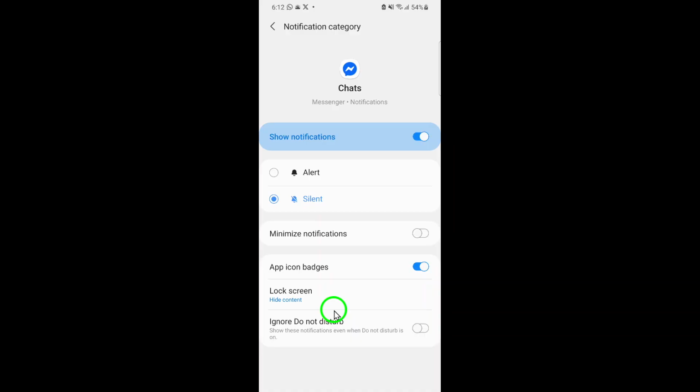And that's it. You've successfully set up your phone to hide the content of Messenger chat notifications on your lock screen. From now on, whenever you receive a new message, others won't see what it says until you open your phone yourself. It's a quick privacy fix that can save you from some awkward situations.